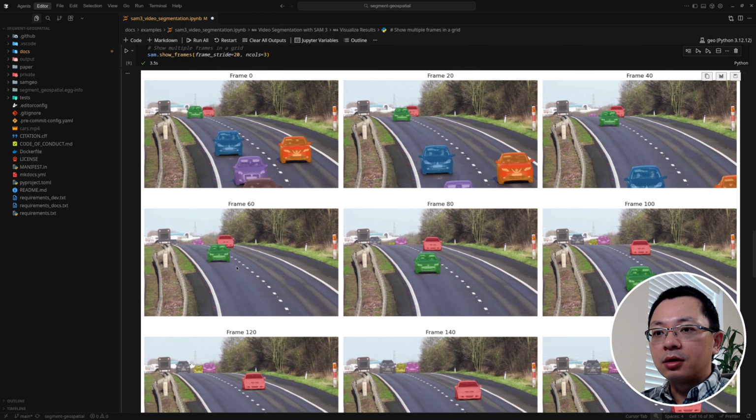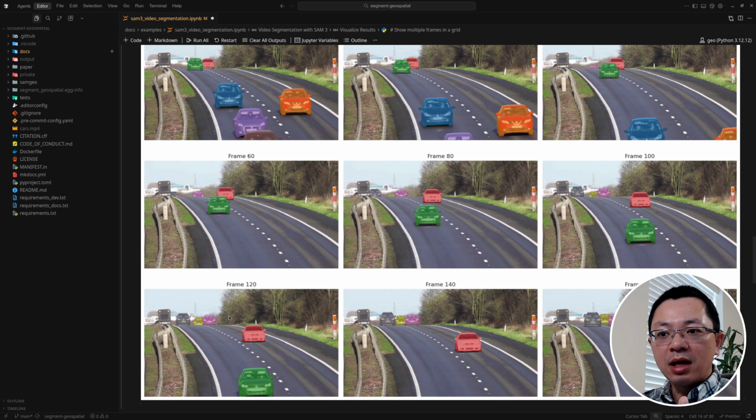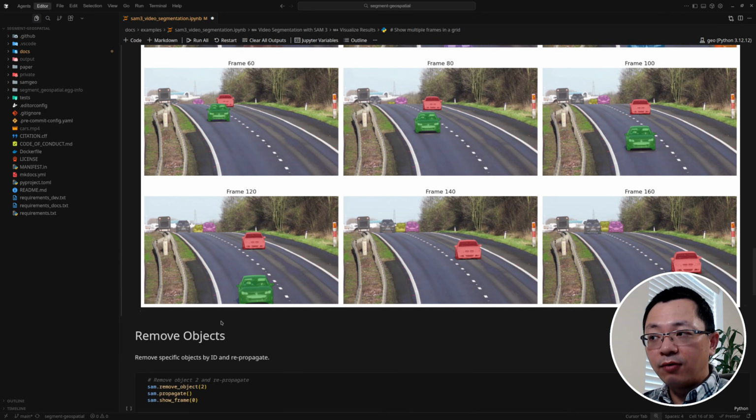And the challenging thing about this kind of video segmentation is that the object is not always appearing on the same frame. So sometimes, for example, some cars might be driving away, and these cars will be disappearing after, for example, frame 40. But there are also some new cars coming on the road, and you can see it's not confused with the previous ones. It's going to give them unique IDs, new IDs. So it's very, very powerful, and just a single prompt.